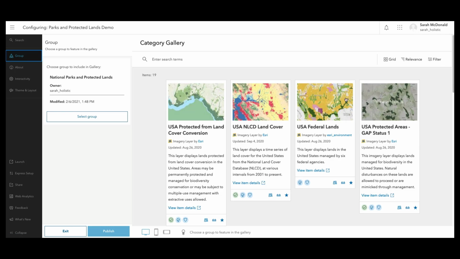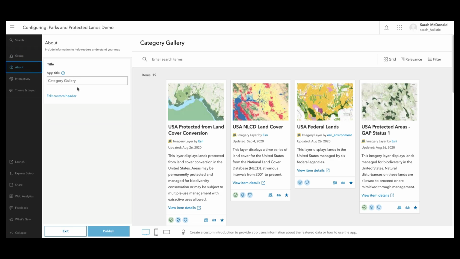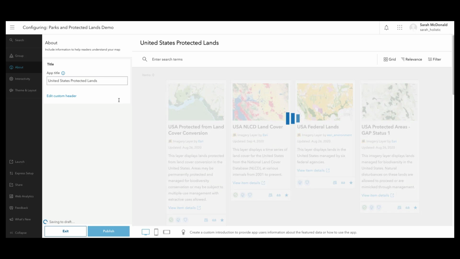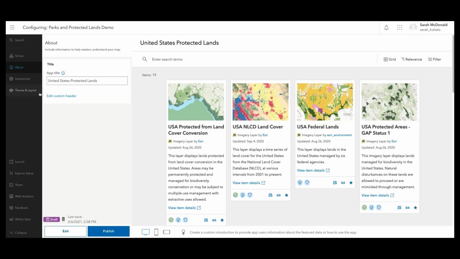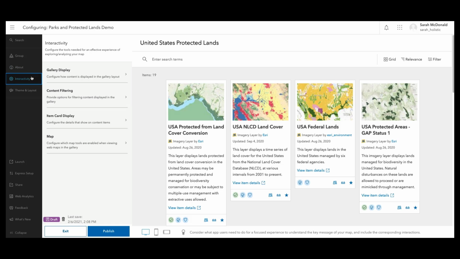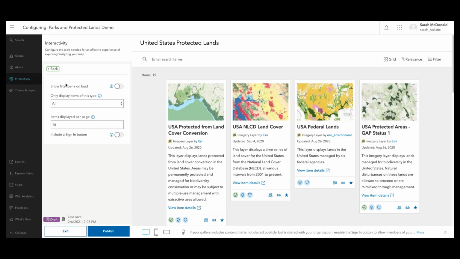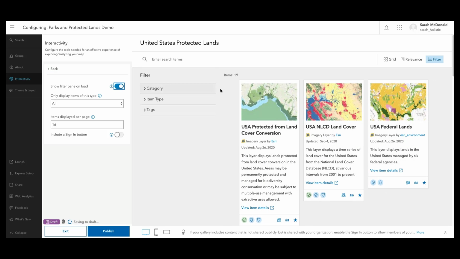So I already have chosen my group, so we can go ahead and skip this group section and we'll move to the About section. I already have a title for this application, so we'll go ahead and copy it in. And there we have the auto update. All right, so let's go ahead and move into the interactivity section. The first thing that we'll go ahead and start with is going to be the gallery display. I'm going to go ahead and enable the Show Filter Pane on Load setting. That way, when users open this application for the first time, they already have the filters available. That's the only setting we'll need to configure in this section.